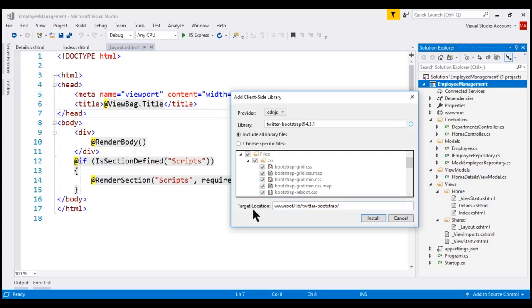Finally, we specify the target location, the target folder within our project where we want these client-side library files to be copied. By default, Library Manager is placing these client-side libraries within this wwwroot folder. Recollect from our previous videos in this series, only static files that are present in this wwwroot folder are served by default. That's the reason Visual Studio is placing these static files within this folder. And at the moment, these Bootstrap files are placed in this folder that is named Twitter-Bootstrap, but I'm going to name it just Bootstrap, and then click the install button.